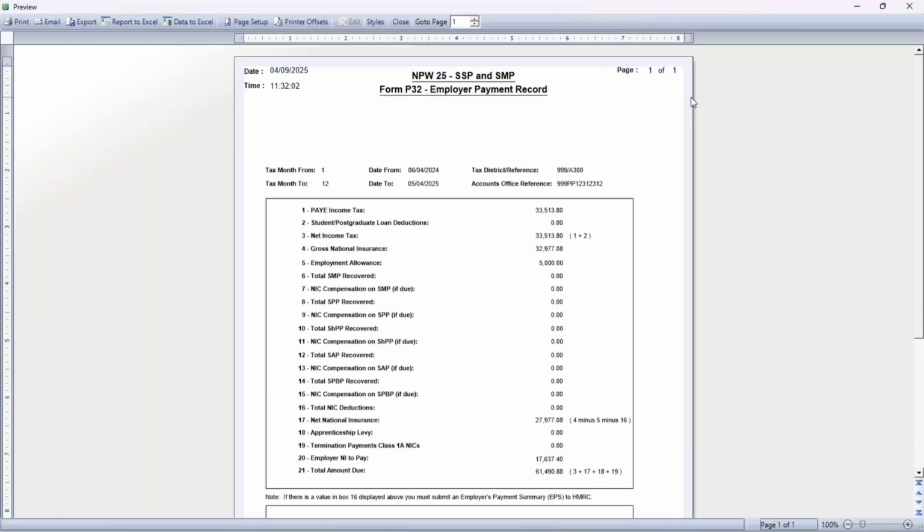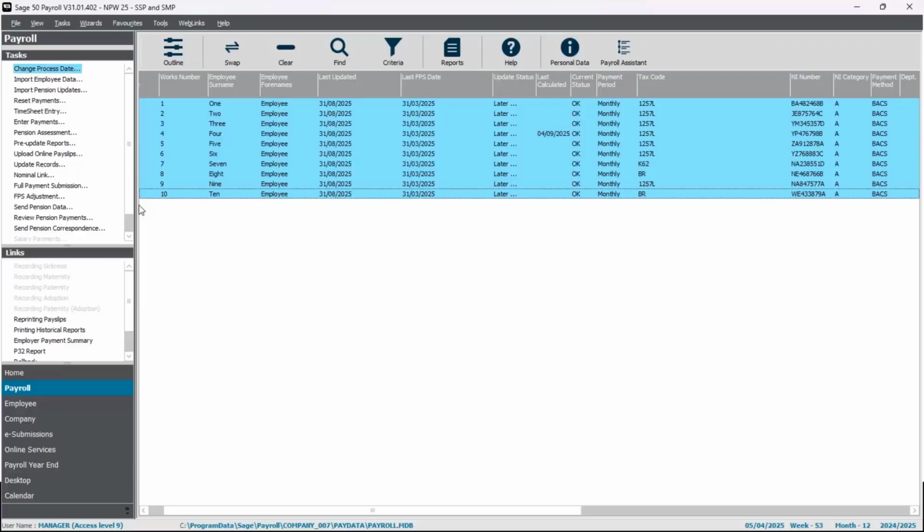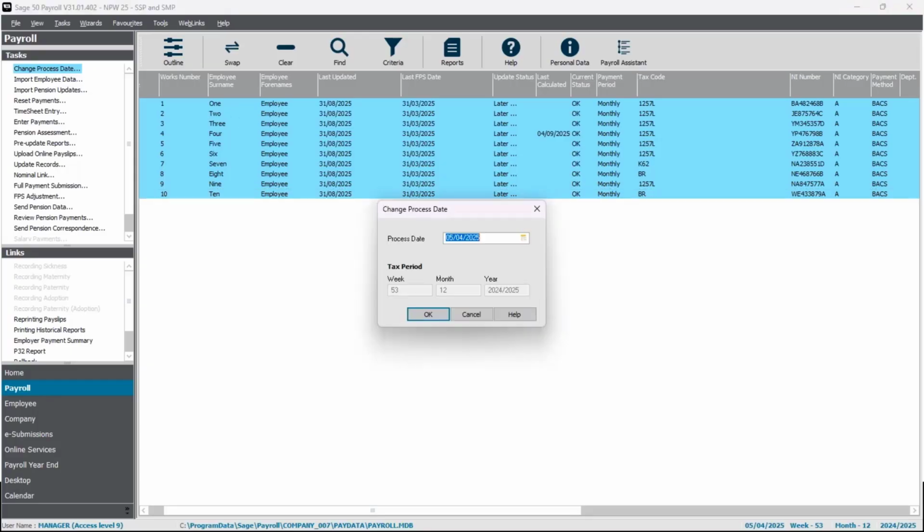Just make that a little bit bigger. So you can see what you're looking for when you're checking for this is line number 4. You can see straight away I'm well under that 45,000, so I will be eligible for small employers relief. So I'm happy that I'm eligible. I'm just going to come out of my reports. I'm going to change my processing date back to the 30th of September because that's when I'm going to be doing my next payroll.